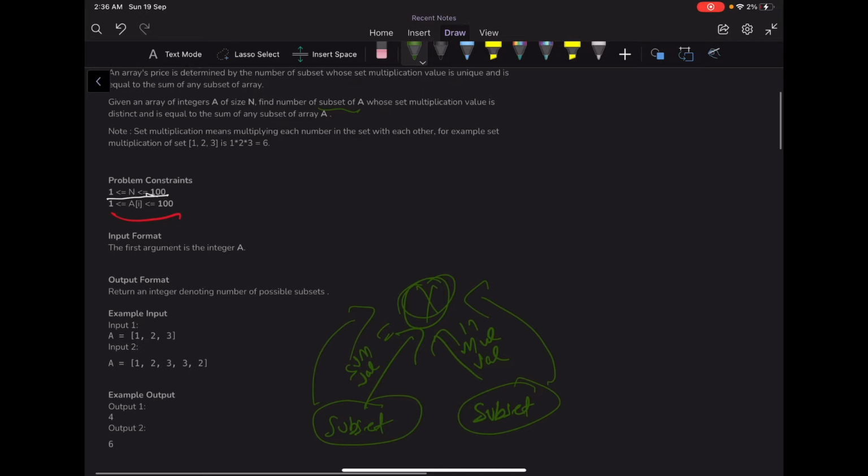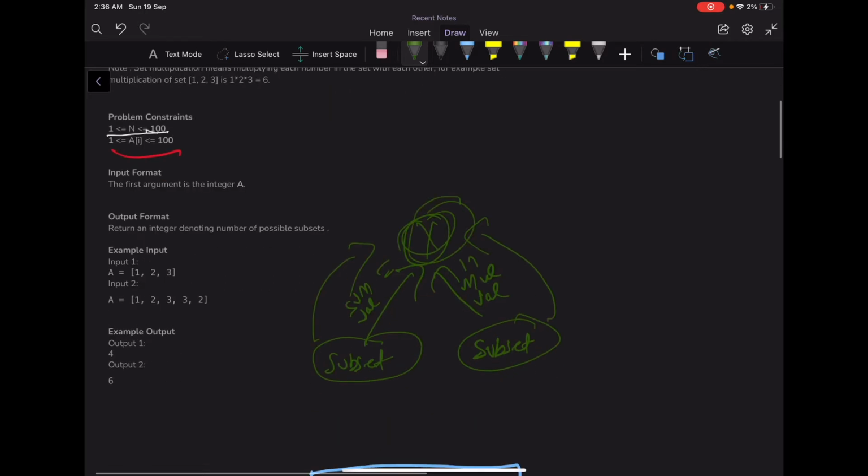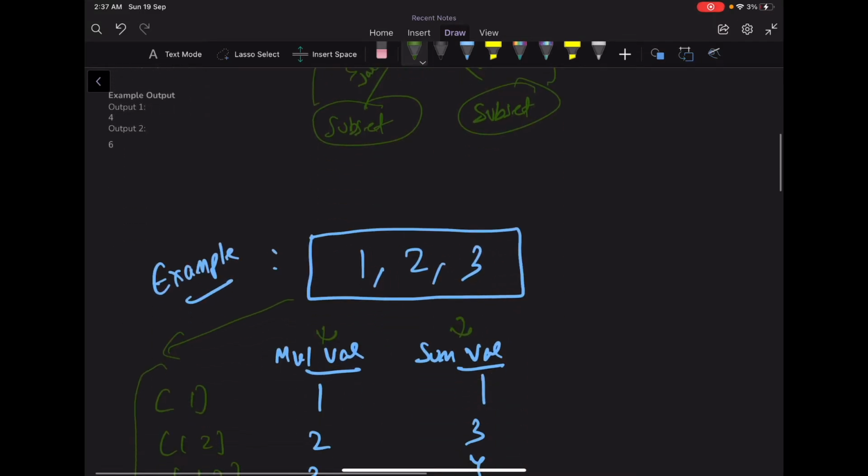So in layman terms, let's say there's a value x, okay? We should be able to find a subset whose sum value is equal to that x, and we should be able to find a subset whose multiplication value is equal to that x, right? So how many distinct x values can we find? That's the answer. So let's take an example.